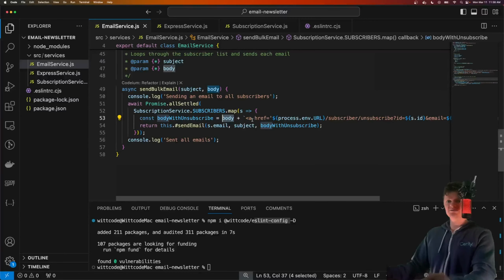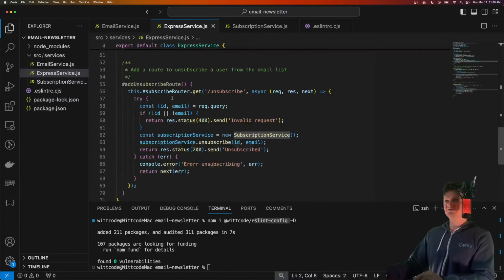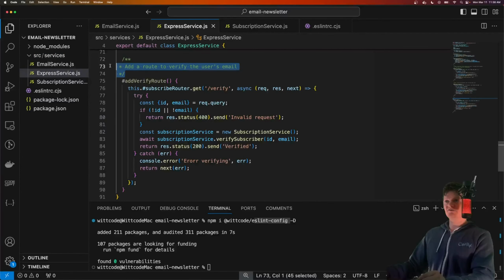So basically the unsubscribe link will be at the bottom of every single email. And now next, let's add the logic to handle a user verification. And so you might have guessed we're going to do this inside Express service. We're going to add another route. This will be a verification route.